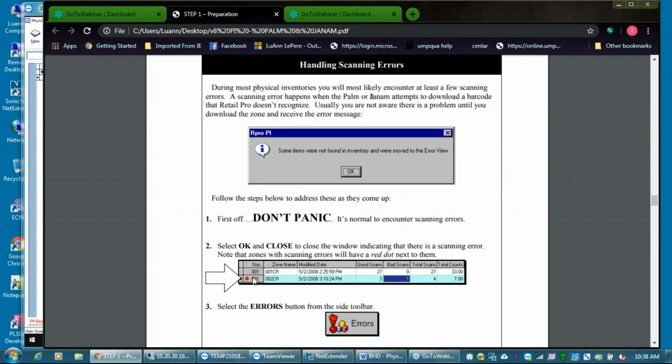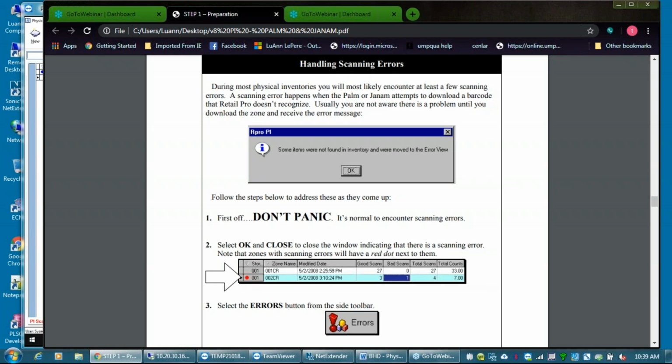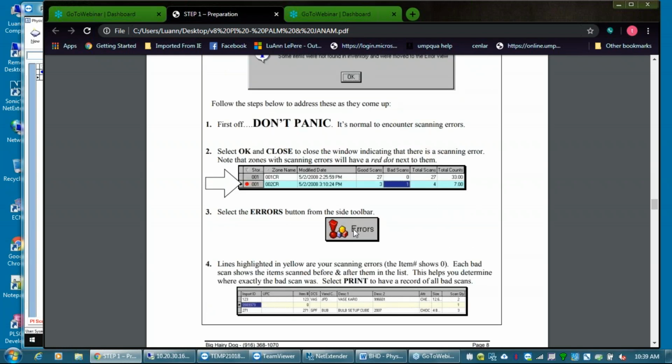Okay, so what happens is on your zone list, you're going to see a red dot on that line, and it's going to show you how many items you had that were bad scans. So if it says 1, then you've got 1 barcode that it didn't understand. All right, so as long as that red dot's there, you can't finish your inventory. You have to resolve that. Okay, and so on the sidebar of the menu, there's this errors.